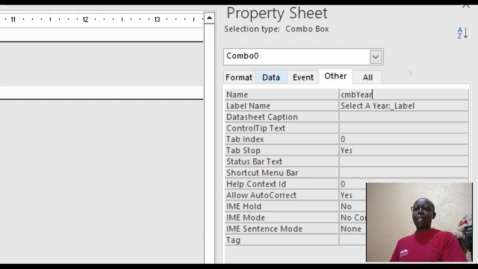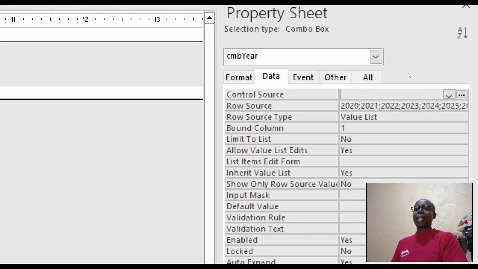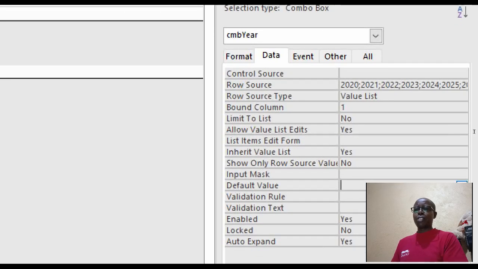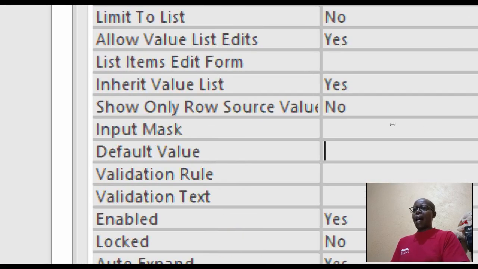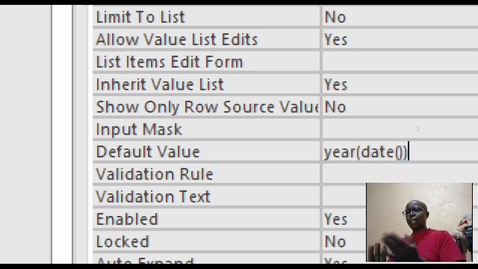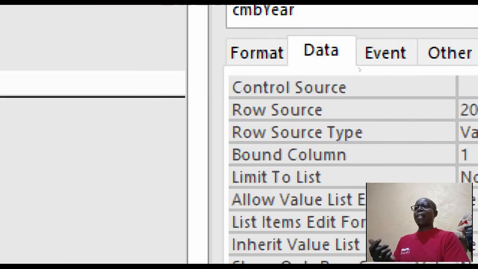Then under the data page, after changing the name, go to the data page, and then we have the default value. The default value is going to be a function within a function, and this shall be Year, the word year, and then open parentheses, and then from what? From Date(). Date is a date function, and then we want to extract the year part from the date today. So I will not dwell so much on that. That is how you type the function, guys, and then you test it.